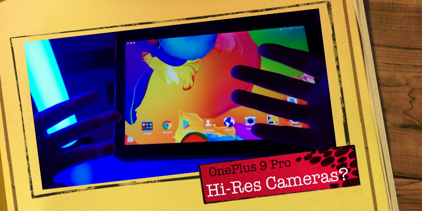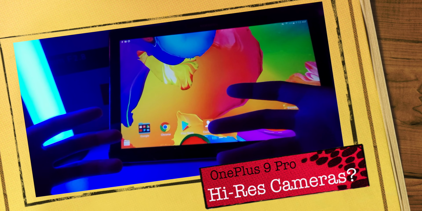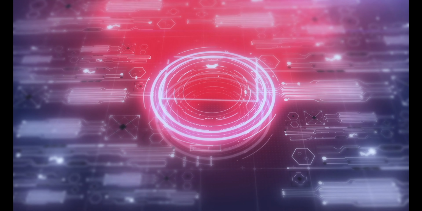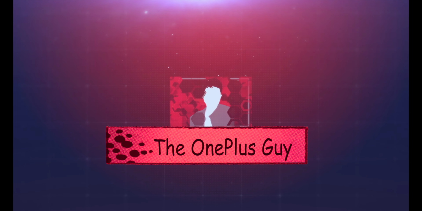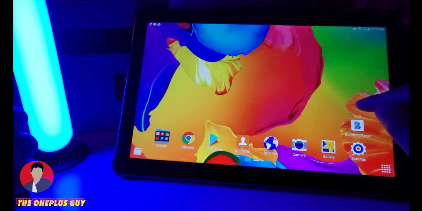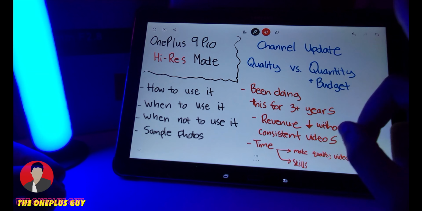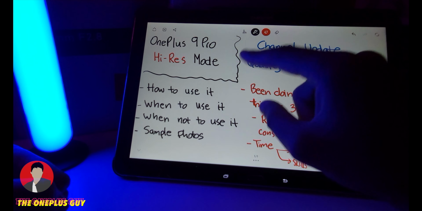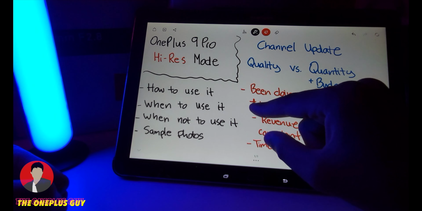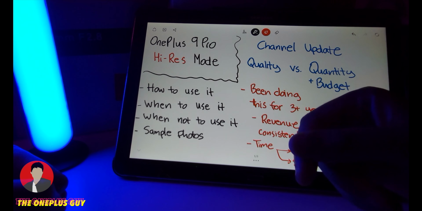In today's video, I want to talk about the high-res feature on your OnePlus 9 Pro. Alright guys, let's get down to it real quick. In this video, I want to talk about how to use this mode, when to use it, when not to use it, and I'll give you guys some sample photos at the end.